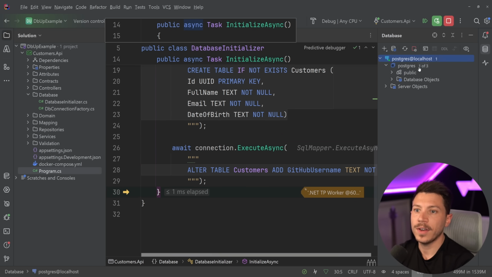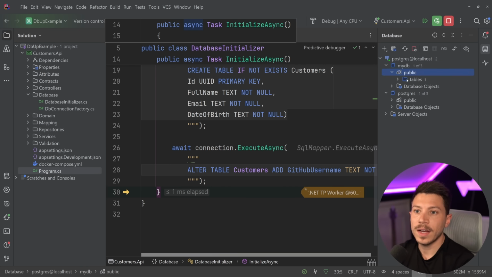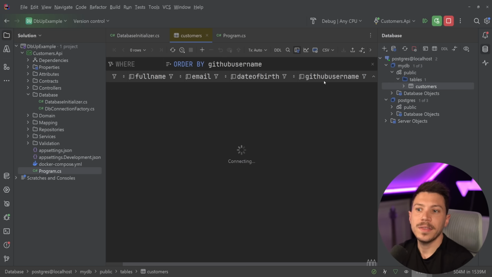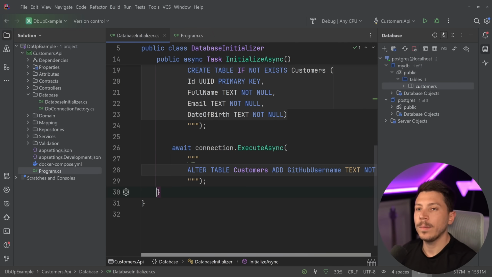And as you're going to see, if I go to Postgres, now, if I refresh and select my database and then select my schema, which is going to be the public one, then as you'll see, I have my customers table with all the columns, including the GitHub username. And that is perfect. In that way, I have migrations now in my application.